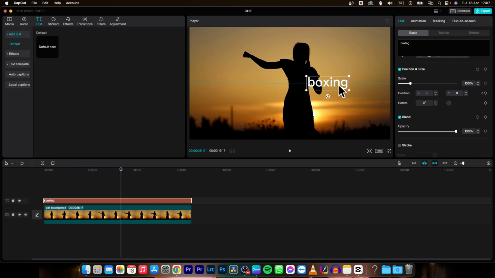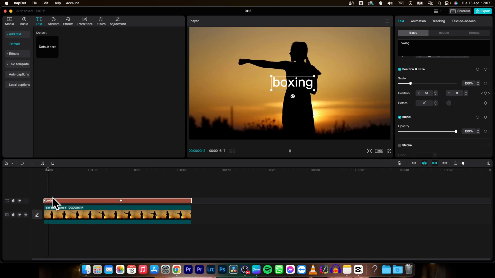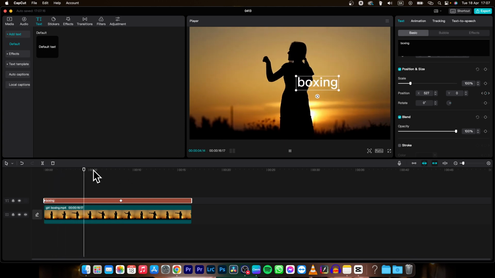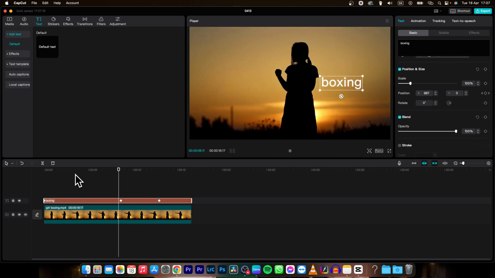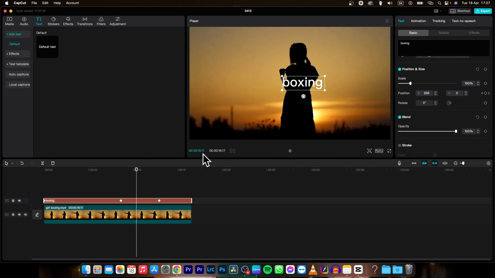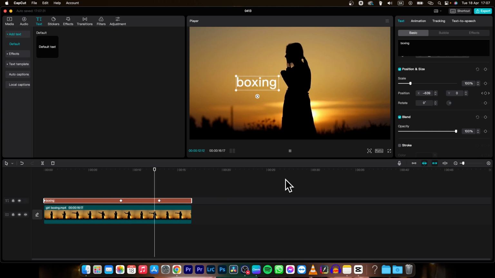So let's say I will move it a little bit to the right. And now as you can see, the text is moving from this keyframe, from center to the right. I can also go ahead and adjust another keyframe. And after this keyframe, when it moves to the right, it will stop and go over to the left. So this is how easy it is to move your text in CapCut.